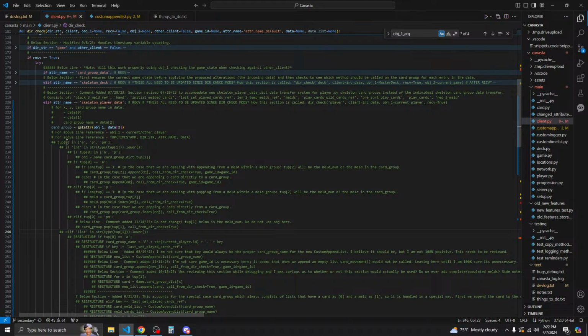a list. So in this case we would say if tube 0 is equal to A, card group name equals P plus string of current player ID plus dot plus key, and that's gonna be altered just a bit. If key is not equal to last set play cards ref. Okay, now we're getting to this special case scenario.